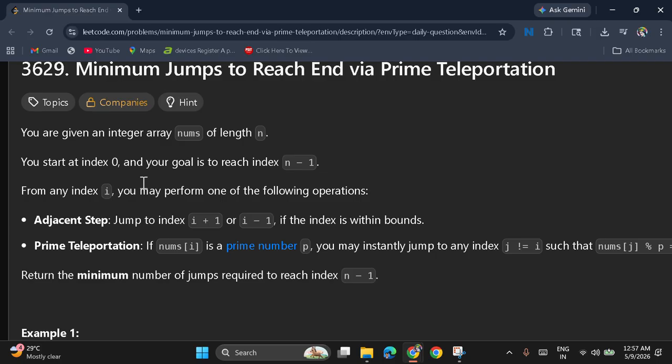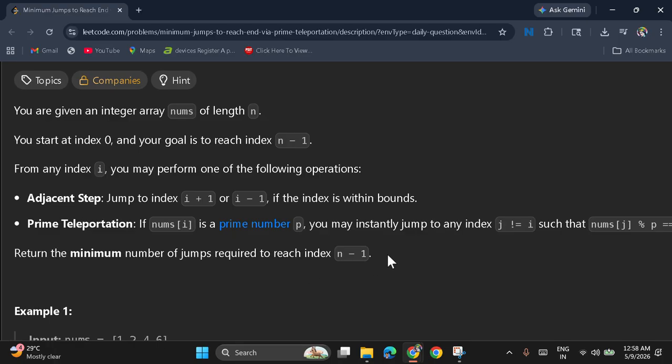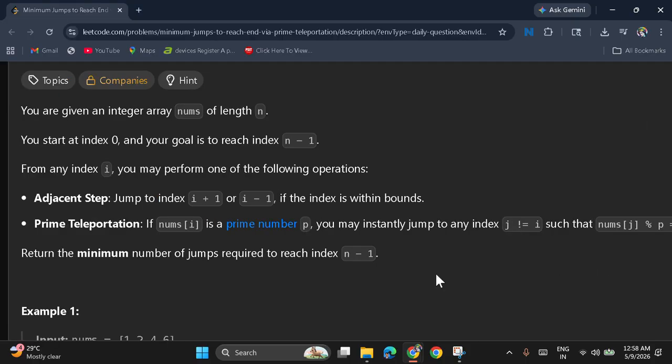From any index i, you may perform one of the following operations. Adjacent step: jump to index i plus 1 or i minus 1 if the index is within bounds. Prime teleportation: if nums[i] is prime p, you may instantly jump to any index j not equal to i such that nums[j] modulus p equals 0. Return the minimum number of jumps required to reach index n minus 1.